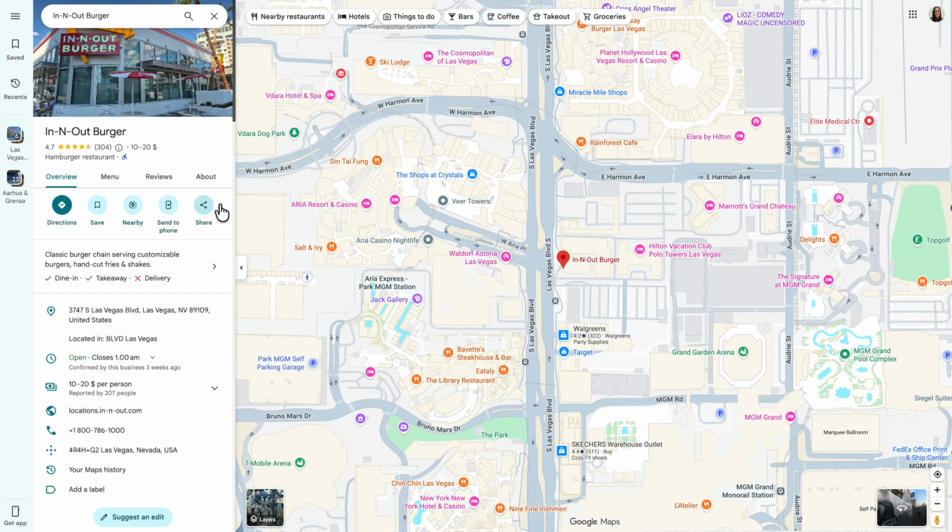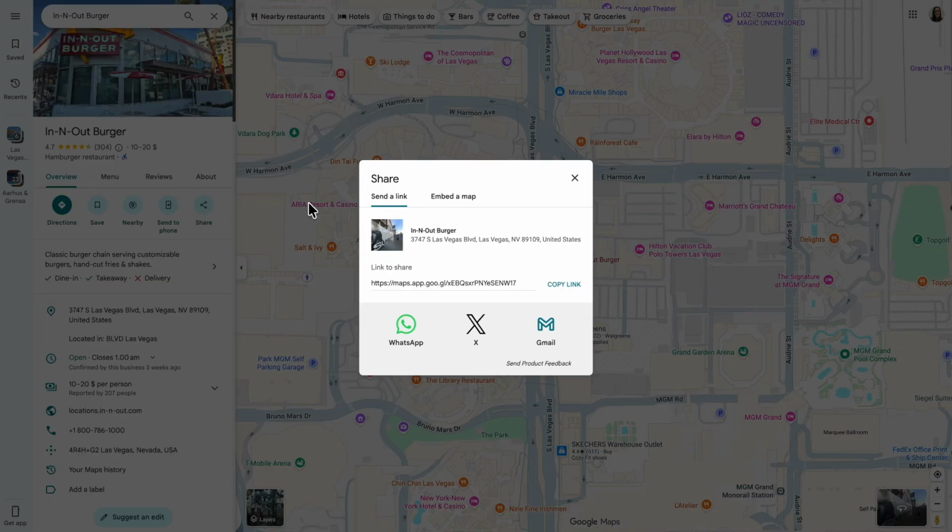Now, let's go to Google Maps. Search for the location or address you want to display. For this example, I'll choose a location in Las Vegas. Once you've found it, click Share. In the pop-up window, select Embed a Map.